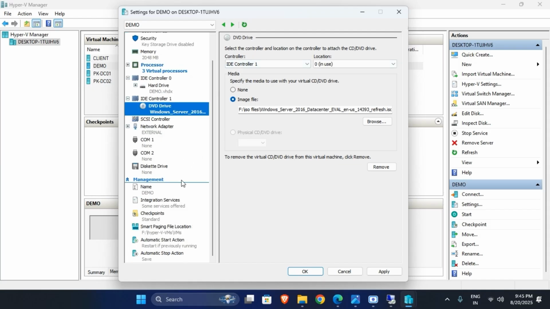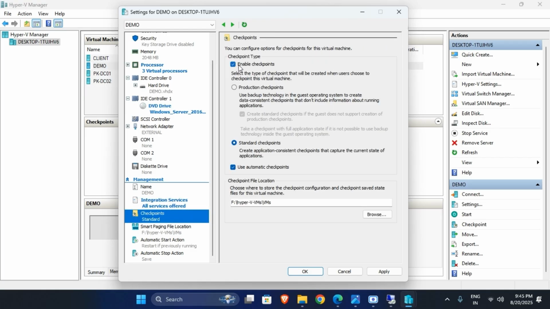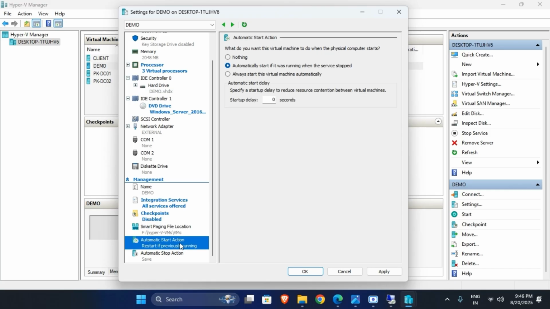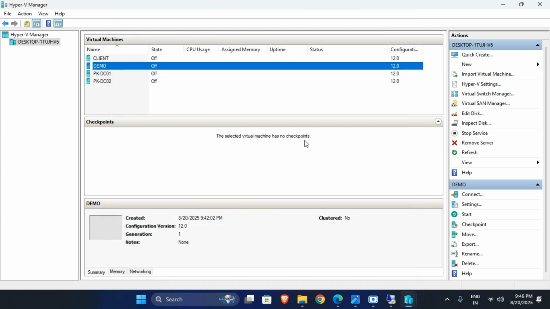Okay, this is done. We have given this. Now there are some more settings. In this integration, we have to add guest services because we will be using guest services. We don't need checkpoints. If you need checkpoints, you can add. If you don't know what a checkpoint is, it is better you don't add it. We don't need to change anything else. Click apply.